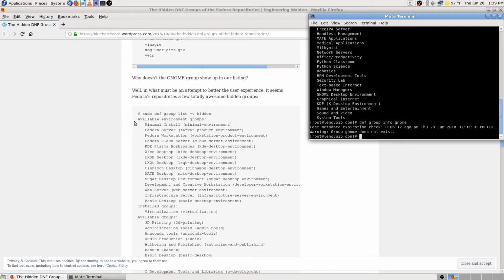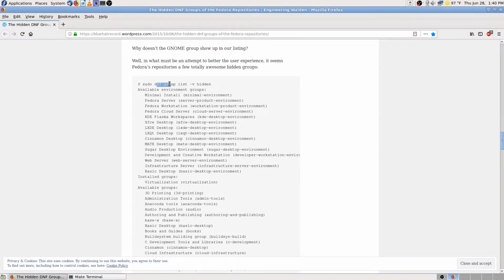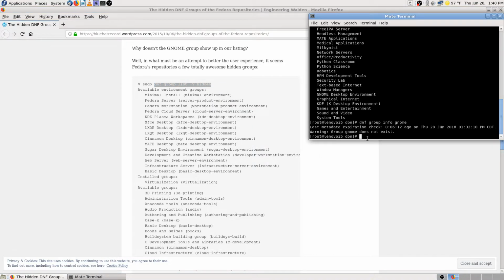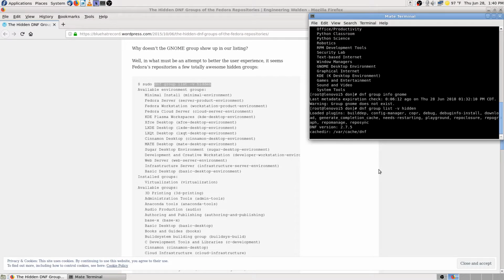Now, what must be an attempt to better the user experience? It seems Fedora's repositories have a few totally awesome hidden groups. I can't read that sentence right, but there are some hidden groups. So you run, now we're getting to where I was expecting to go. Okay, he's explaining it, and that's great, because I would never have understood all this if I hadn't actually read it the first time. I'm trying to rehash it quickly.